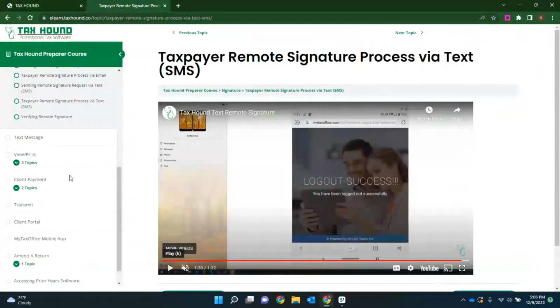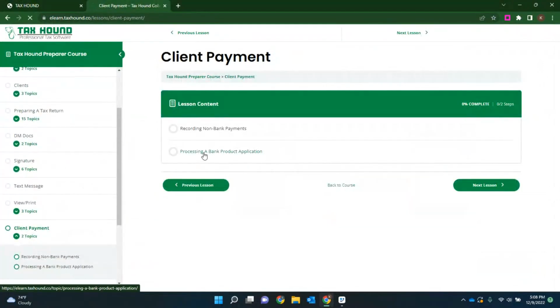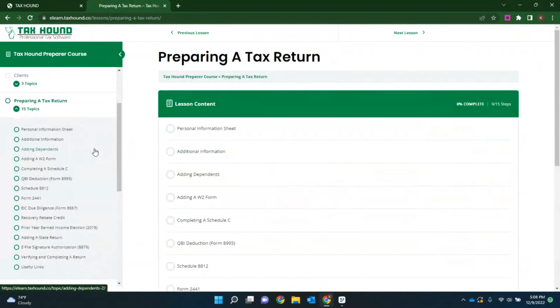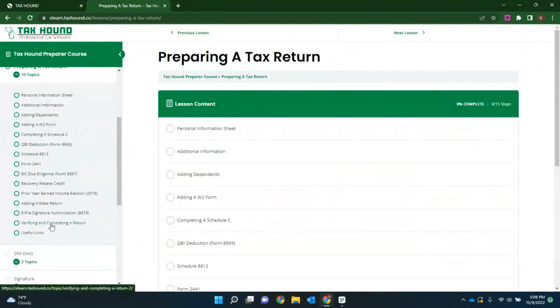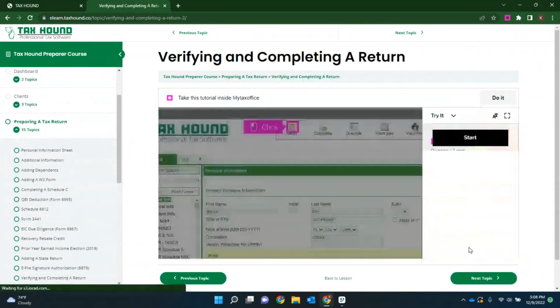So the last thing I want to show you guys is the client payment piece. I'm going to show you processing a bank product in particular. Actually, I want to show you completing a return first. So here's verifying and completing a return. Let's do this one first. Then, since I can't show you that.